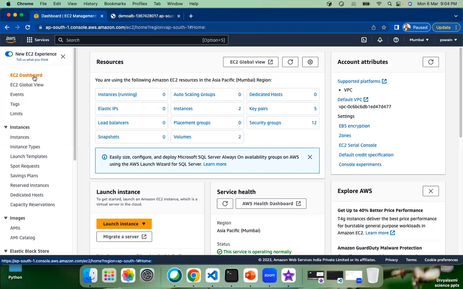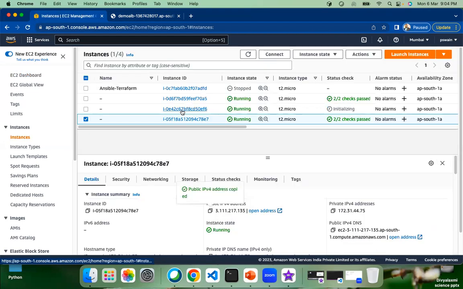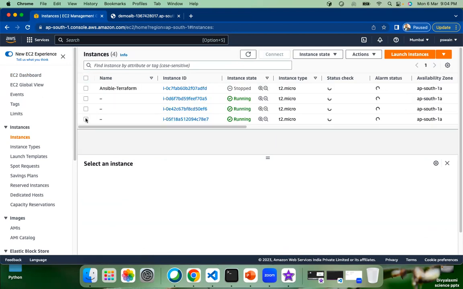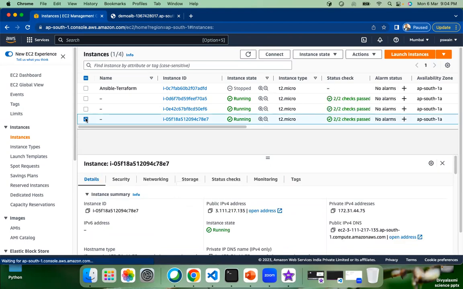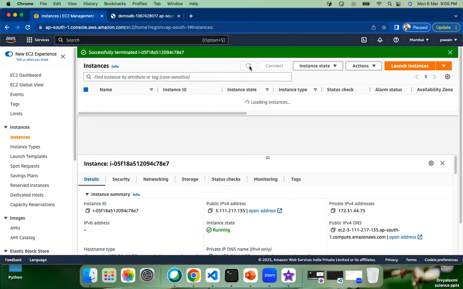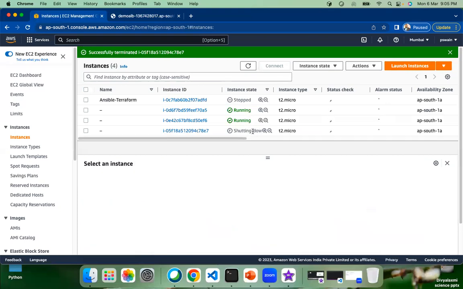What will happen? Let me delete one server, right? Let's go quickly to the instances here. Suppose I delete any one server. So remember, I cannot delete 2 servers because the load balancer requires a minimum of 2 servers to work. So I'll just terminate one server. I just terminated one server, right?